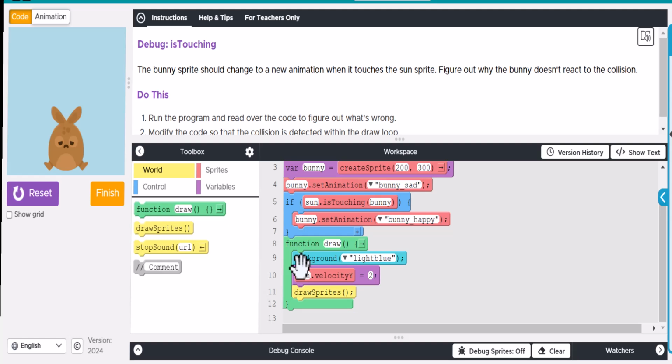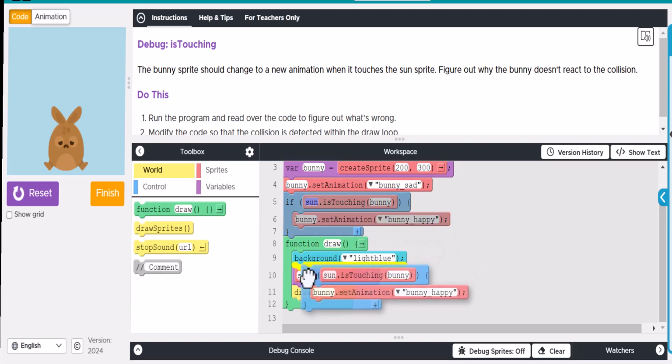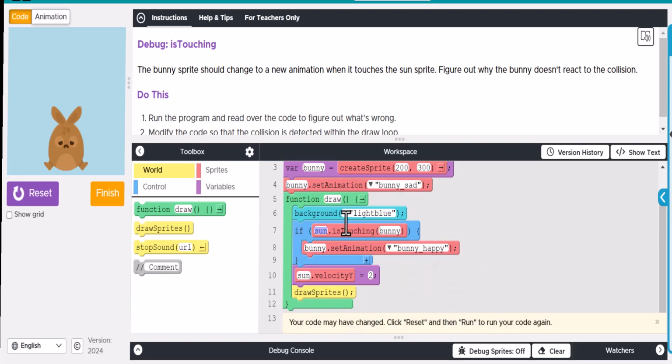No. Is it touching the bunny? No. Once it touches it, yes, then it's going to go ahead and set this animation. So we're going to go ahead and place this in here. And basically then what happens here is in the draw loop, it's just going to keep checking over and over and over. And once it ends up touching, then it's going to go ahead and change the animation.